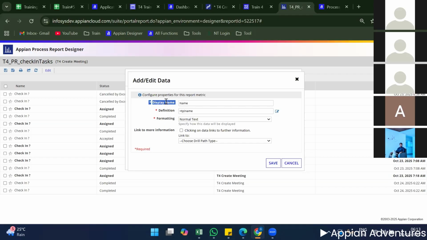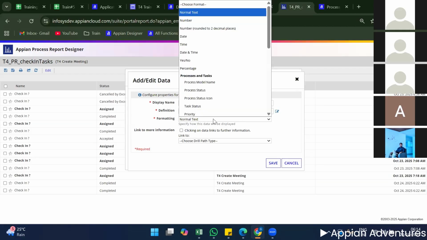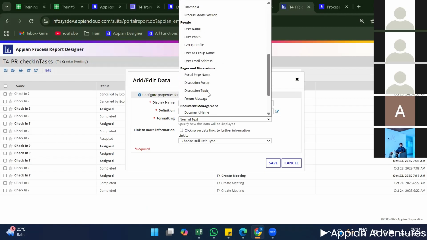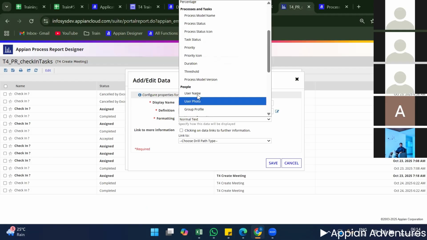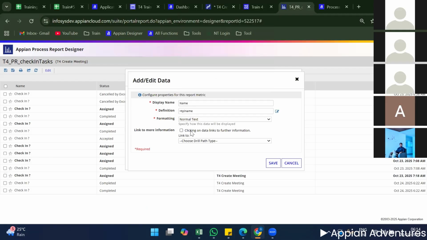So here name. The column name we are displaying as the name, TP bank name, in the sense task properties we are showing as a name, task name we are displaying. So formatting should be normal text. So here, link to more information is there, right? So here, clicking on the data links to further more information, I'm enabling this.